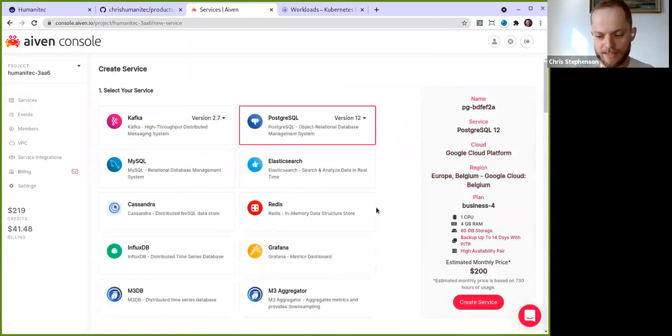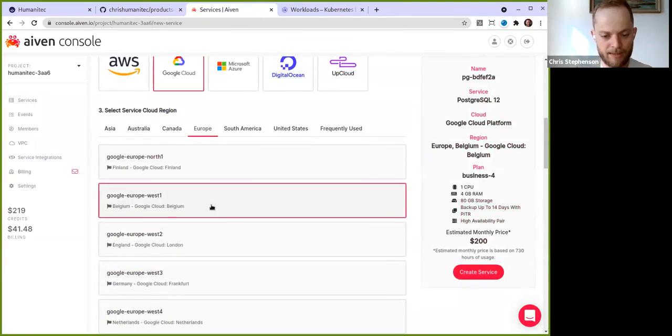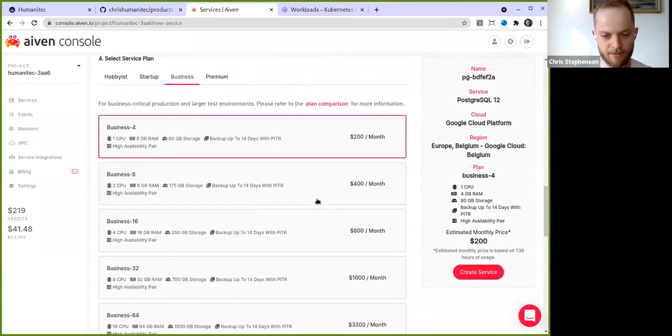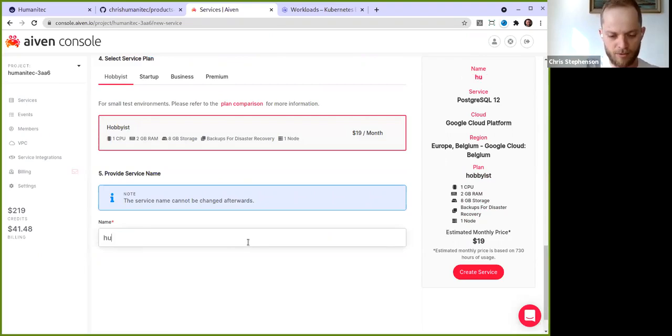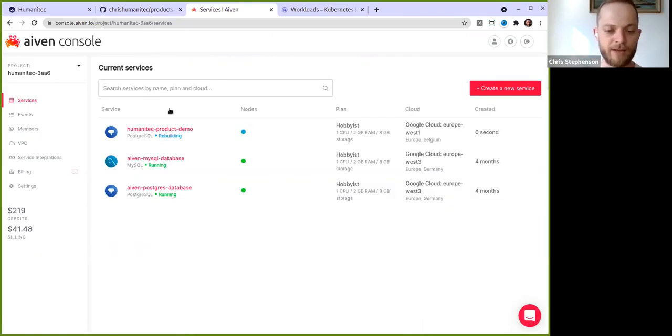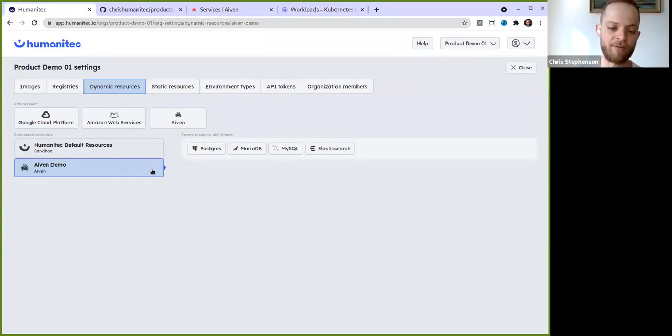We'll choose Postgres. Let's put it in Belgium. That sounds like a great place to put it. And to save money, I will choose the smallest one we possibly have. And I'm also going to choose a name here, Humanitec product demo. Seems like a good name. Let's create that service. And just as before, we need to fill in a form over here.